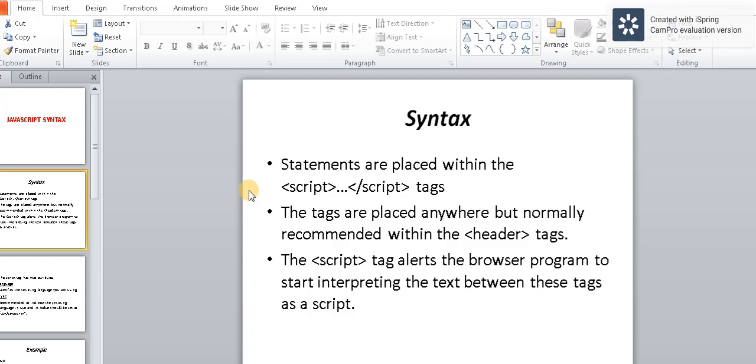That is, you can have a closing tag and an enclosed tag, but the most preferred is a tag with both opening and closing tags. The tags can be placed anywhere but are normally recommended within the header tags. The script tag alerts the browser program to start interpreting the text between the tags.